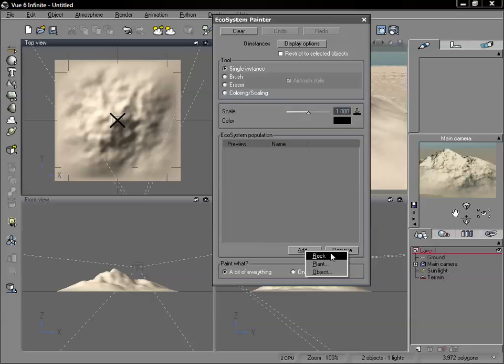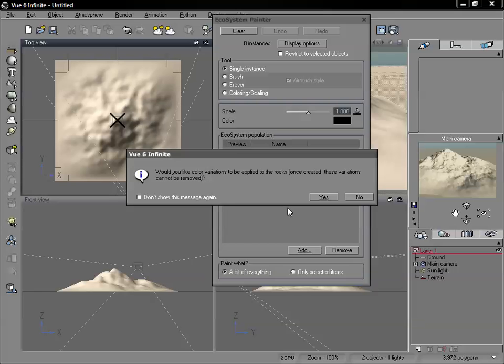So I'm going to go ahead and click Add, and this will give us the ability to add a rock, plant, or an object. So we can select any of these three types of objects to add to our scene. I'm going to go ahead and just select rock right away. And immediately we're going to see, would you like color variations to be applied to the rocks? And once this is created, these variations can't be removed. So this is important. Do we want our rocks to be varied in color, or do we want them to be all one material? So what we can do is just go ahead and I'm going to click No.